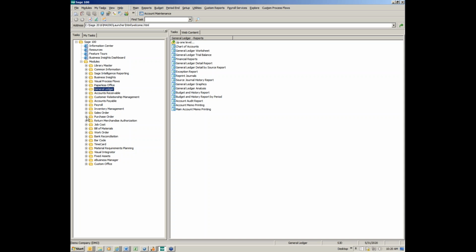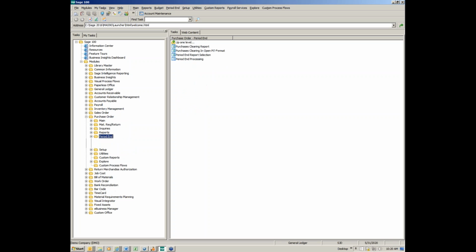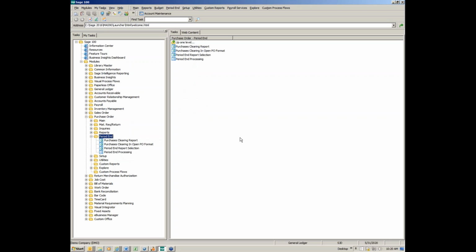So let's go back to our purchase order module, and let's go to period end. We've reconciled our purchases clearing report, and now we go into period end processing.